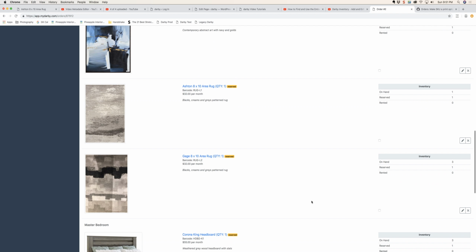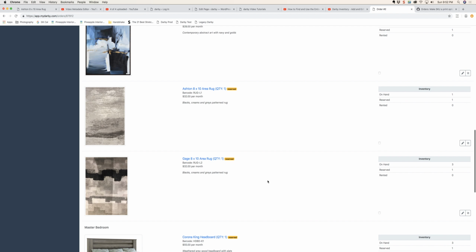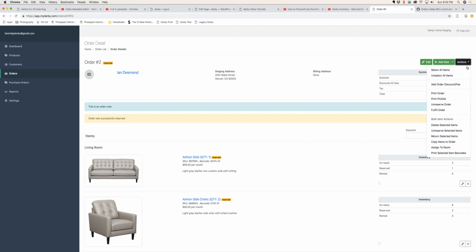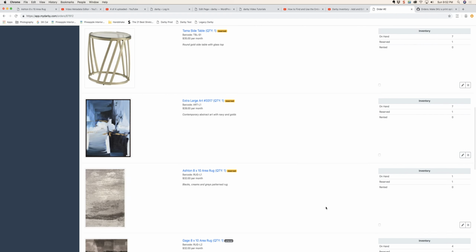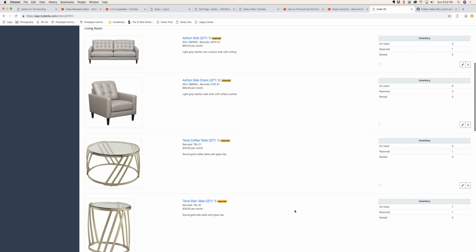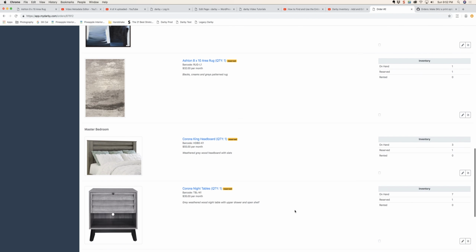So once you stage the house, you come back and you reconcile the order. So you remove any items that you didn't use, and it may just be that you remove it altogether. So for example, if we did not end up using this gauge rug, I will unreserve that item, and then I will delete it altogether. So we'll say we brought 2 rugs because we wanted a choice and we only ended up using one of those.